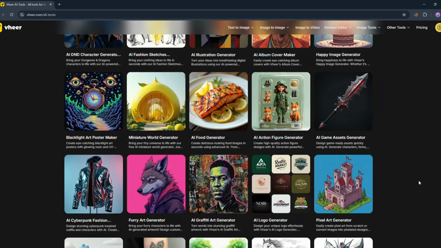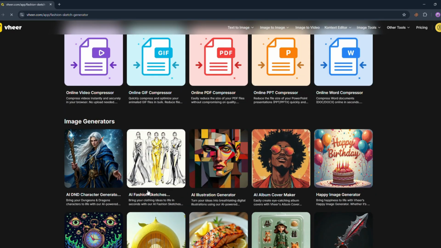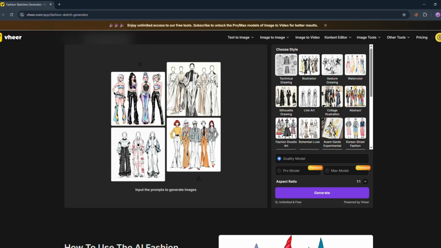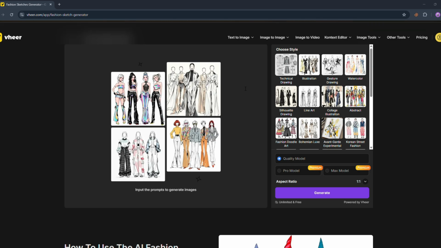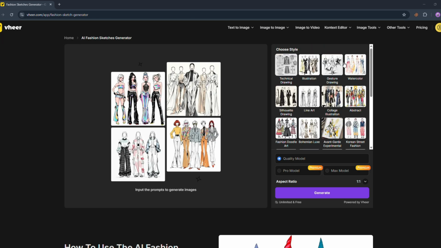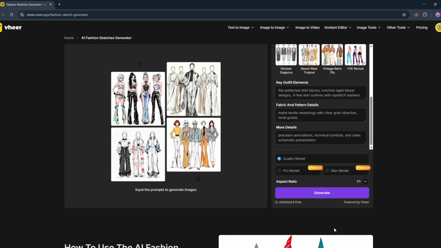All right, let's start with the fashion design tool. This one instantly creates outfit concepts based on your inputs. When you open it, you'll see a variety of design styles like technical drawing, illustration, watercolor, Korean street fashion, vintage retro, Y2K revival, abstract, and many more. But here's where it gets interesting. Besides just choosing a style, you can also define key outfit elements, like oversized hoodie with wide cargo pants, fabric and pattern details, for example, denim with camouflage prints, more details, such as futuristic urban aesthetic with neon accents.